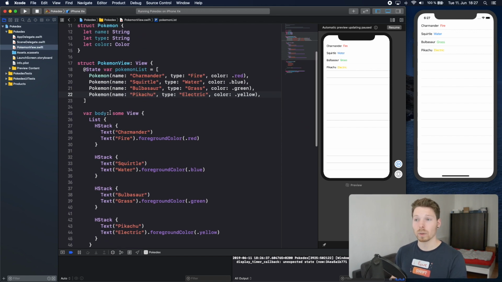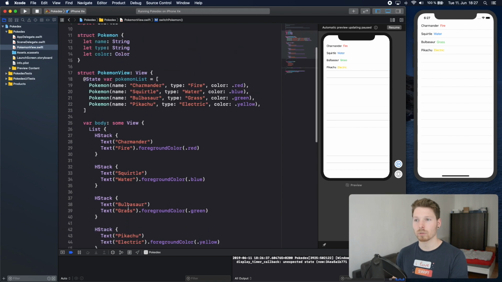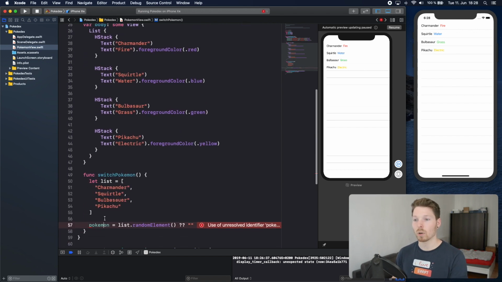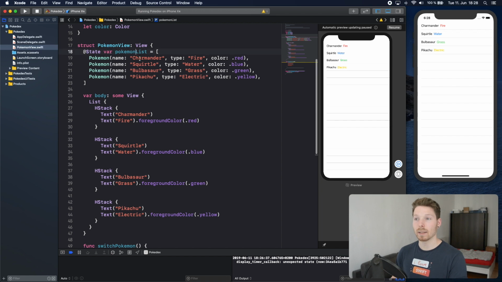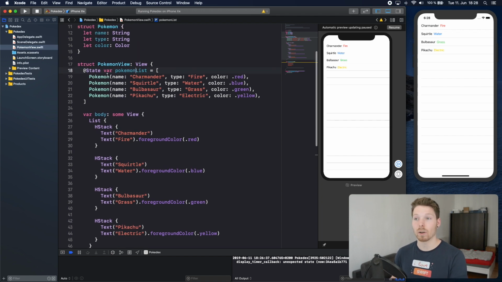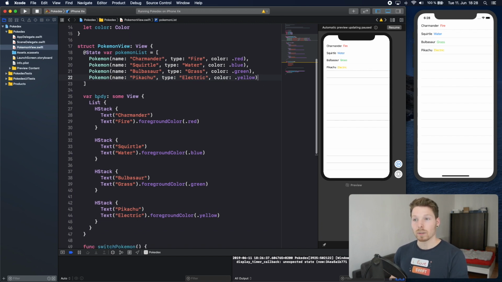We also have to fix this one now, because we are assigning a string to our Pokemon variable, which does not exist anymore. It will now complain. We just comment this one out. We will take care of it later. So what we have here is an array of Pokemon instances. I prefer to delete the last comma. What we want to do is have this list be based on that array and render for each element an HStack with the name, type, and color.